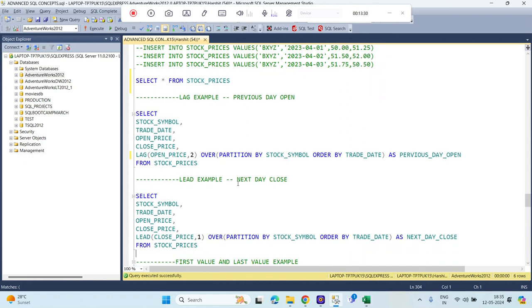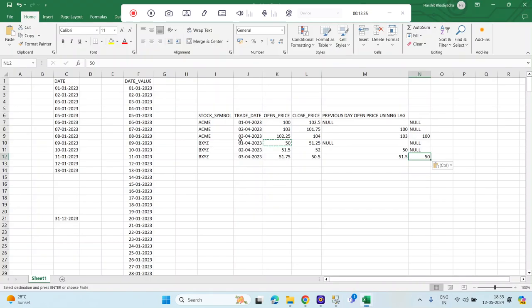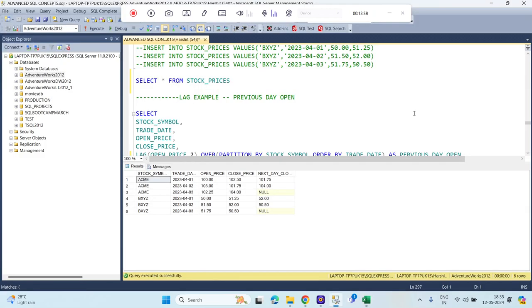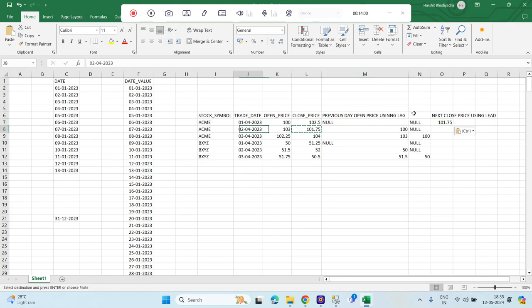So now in the lead function we are comparing the close price over here. So now let me show you the same thing. Lead means the next value, right? Lead means the next value. So let me write next close price using lead. Now close price is there, right? So over here you can say it will be 101, 101.75, right? From here, what will be the next value of this? So it is 104. So it will now come over here.